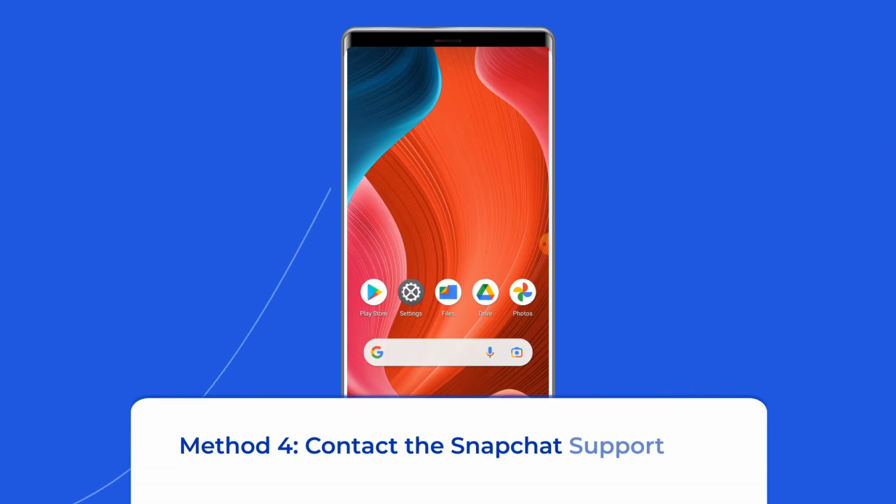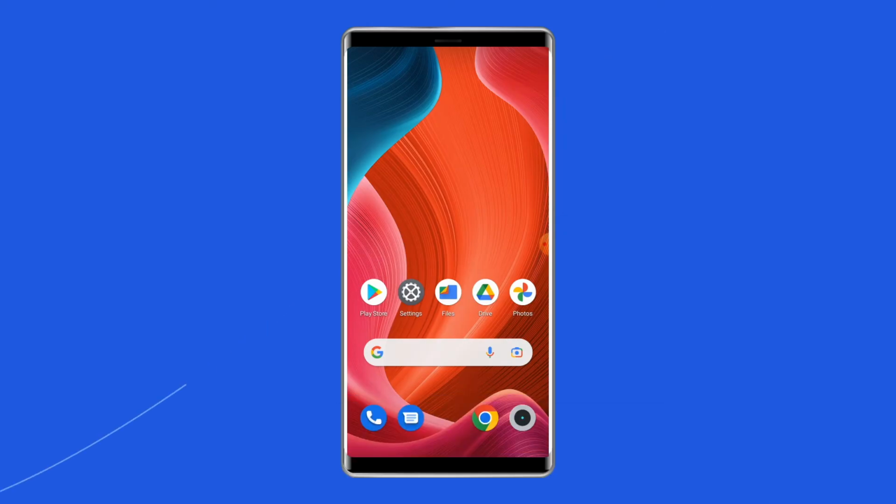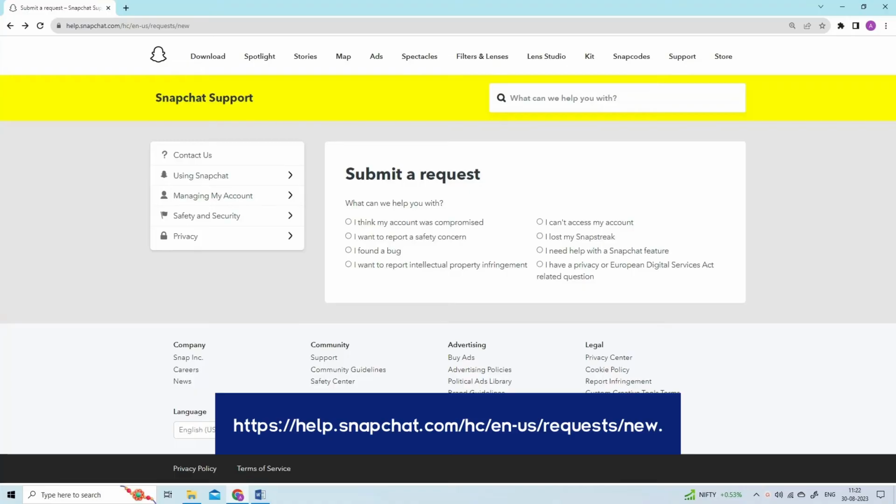Method 4. Contact the Snapchat support team. If nothing worked for you to remove security restriction, please try again from this device after 72 hours error in Snapchat, then immediately contact the Snapchat support team for better assistance. To do this, go to Snapchat's official website by entering https://help.snapchat.com/hc/na/requests/new.